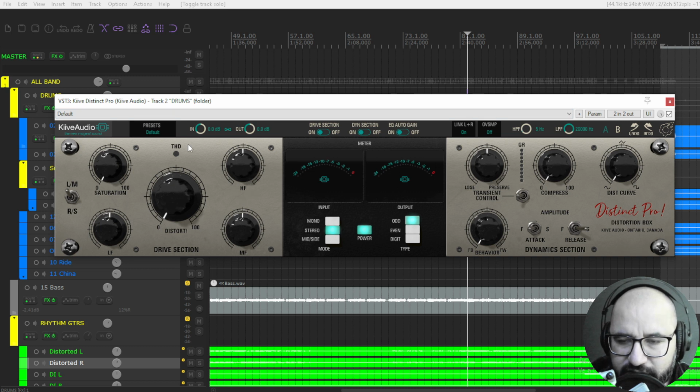So let's first start with the general features. Here you have some presets available. Of course, you have an input and output that can be linked with this control. You can also turn off the different sections of the plugin, such as the drive section, which is this. The dynamic section, which is at the right, can be turned off as well. And the EQ auto gain also can be turned off, but I prefer it on all of the time. All right, you can link also channels left and right.